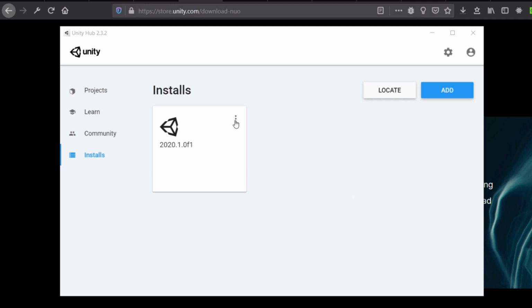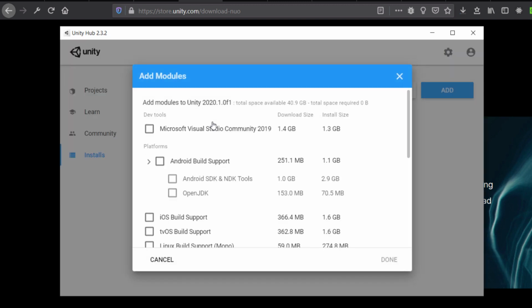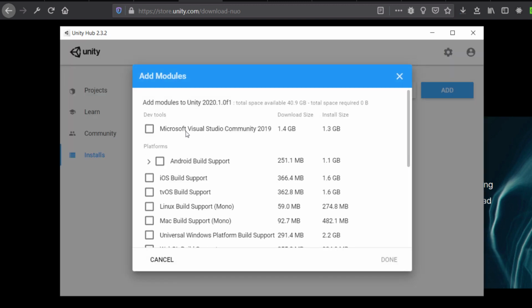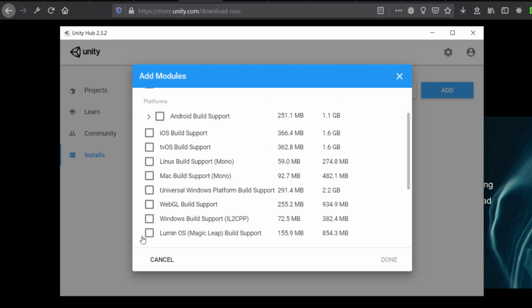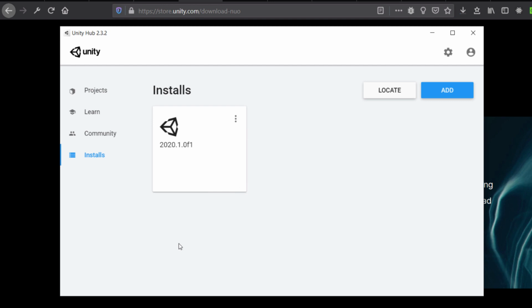Here you can see that if we click on the 3 dots, we have the possibility to add modules like we've seen at the beginning of the installation. Okay, so we can go back to this menu and install new modules. We can show in Explorer if you want to see where Unity has been installed, or uninstall this version if we want to install a new one.